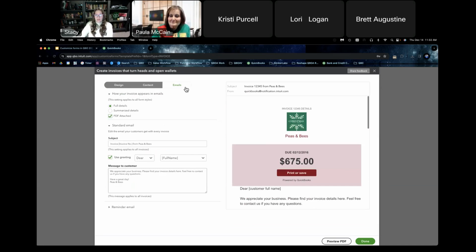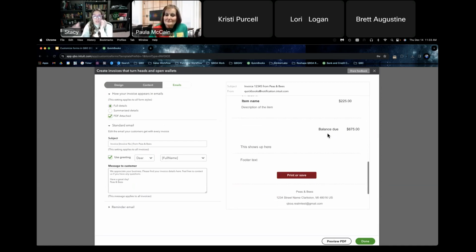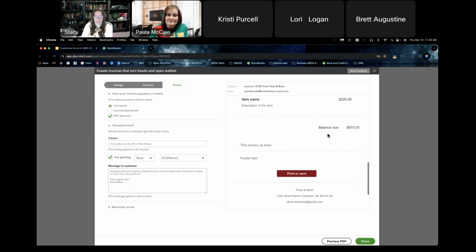And then with emails, so the last section is emails. I do this a little bit differently depending on the client. So if a client is using QuickBooks Payments, I am going to do summarized details. And so you can see the difference here. So if I scroll down, over here on the right hand side, this is kind of a preview of what the recipient is going to get, what they'll see when they open the email. And so you can see as we scroll down, within the body of the email is all of the invoice details, and they are able to print or save that PDF if they need to.